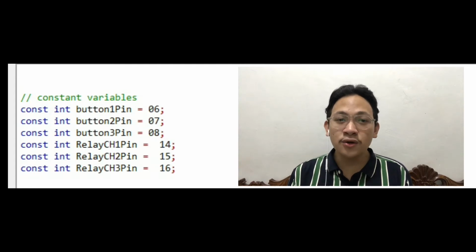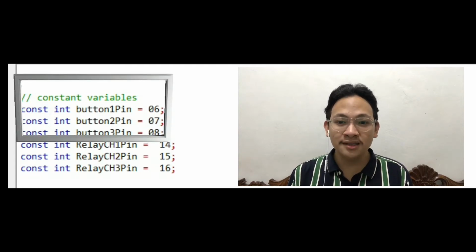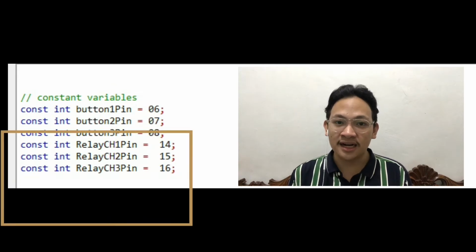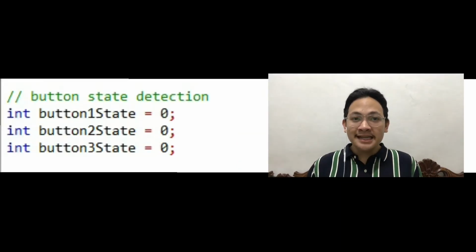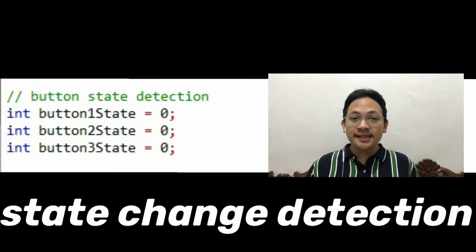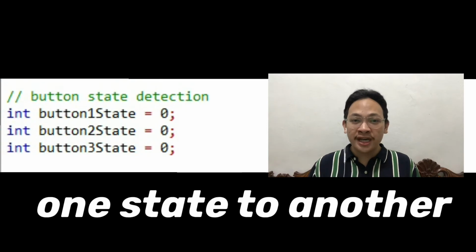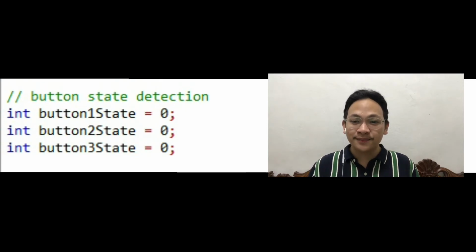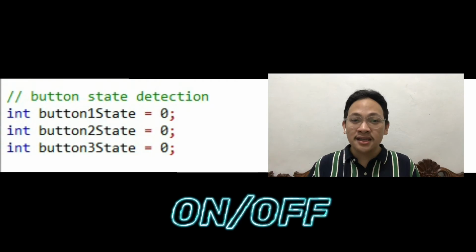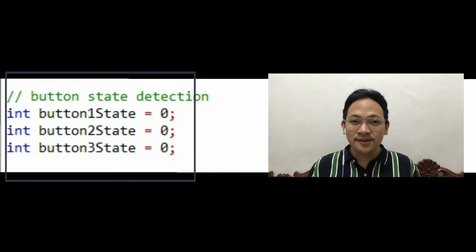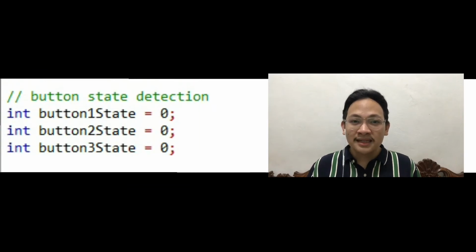Therefore, the code const int buttonPin is where the button is attached to, and the const int relayPin is where the LEDs are attached to. The next part are the changing variables or the state change detection variables. This is where we know when the input has changed from one state to another. It tells us whether the button is on or off. Thus, int buttonState = 0 means that this is the current state of the variable.